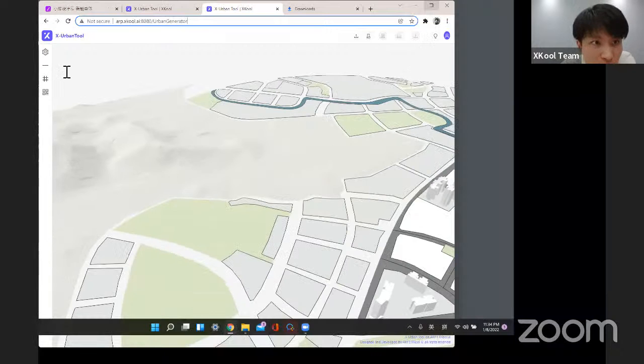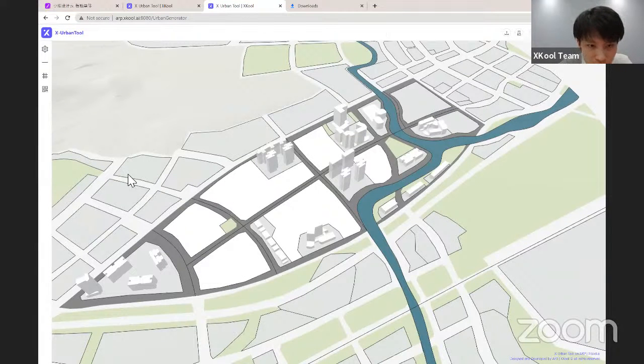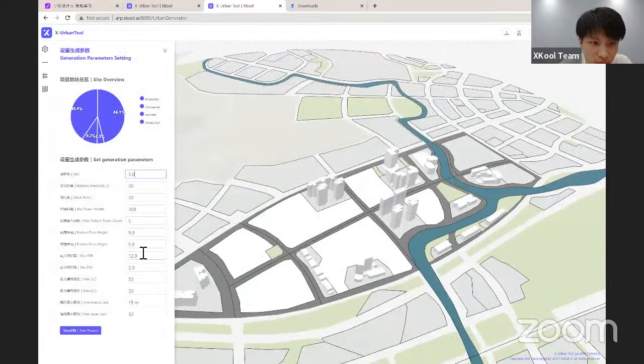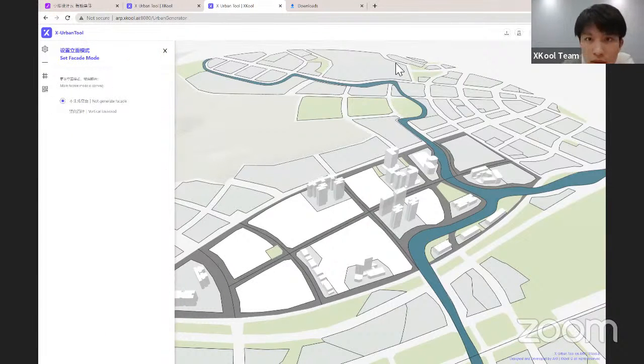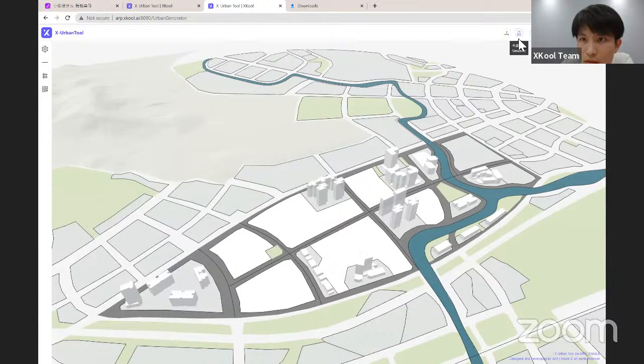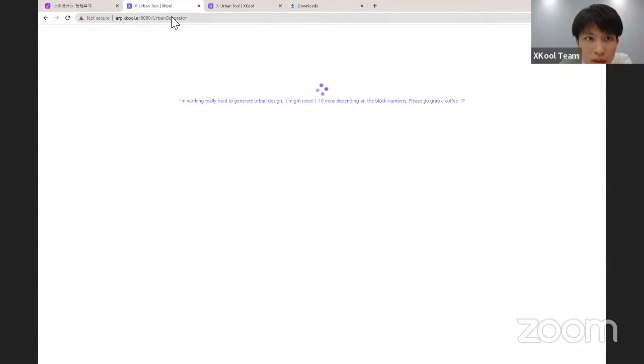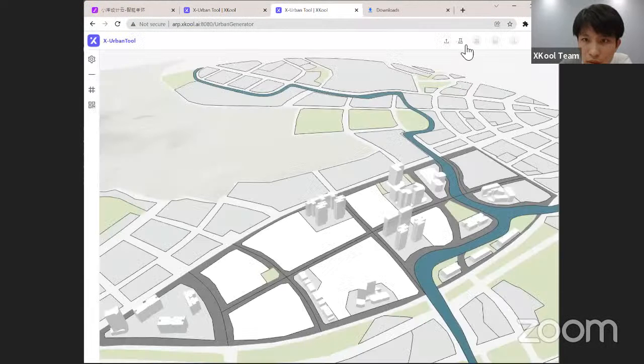Okay, we set the parameters again. Save it, and this time we don't generate the facade. And by the way, if you don't remember how to use this X-UrbanTool, you can choose to use these useful tips. It can show you how to use it. Yeah, here. So still waiting for the generation. And okay, generated.